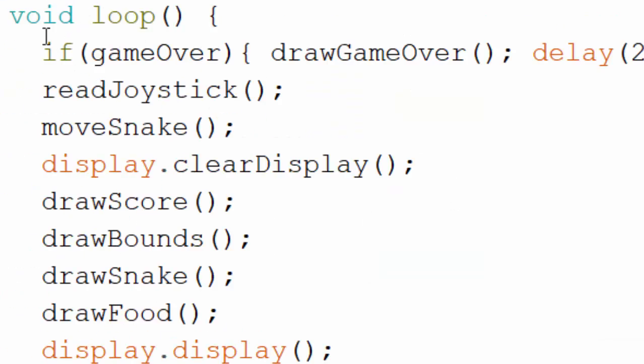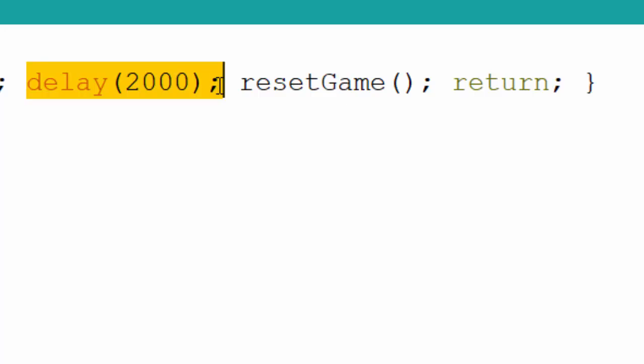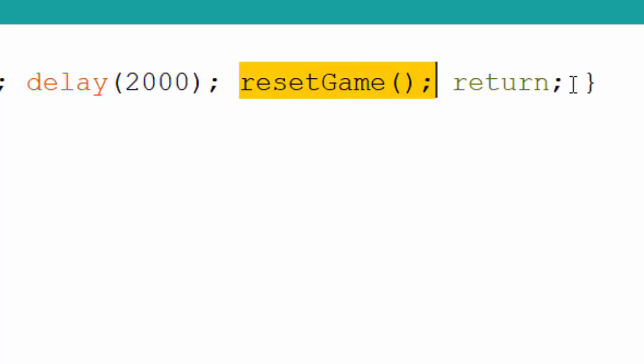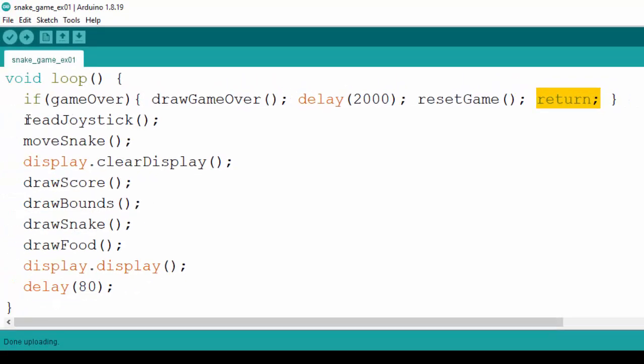We will change this loop to a full snake game, and we will check this if statement. If game is over, we draw the game over screen, then we take a delay of 2 seconds to let the user read whatever is on the game over screen. Then we simply reset the game again, and we return to the main loop again.